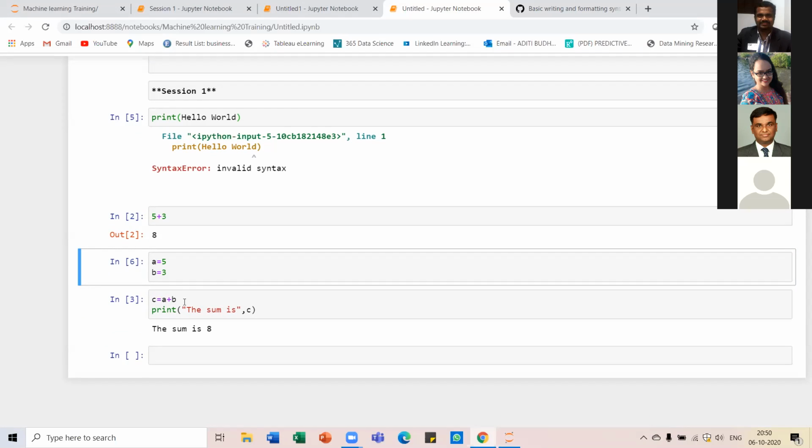And then suppose that we want to add these two variables, and we have to save the sum of these two variables to another variable named C. So in the next cell, you can write C is equal to A plus B. This means that the addition of these two variables would be stored in the variable C. And then you can just print out C to get the result.